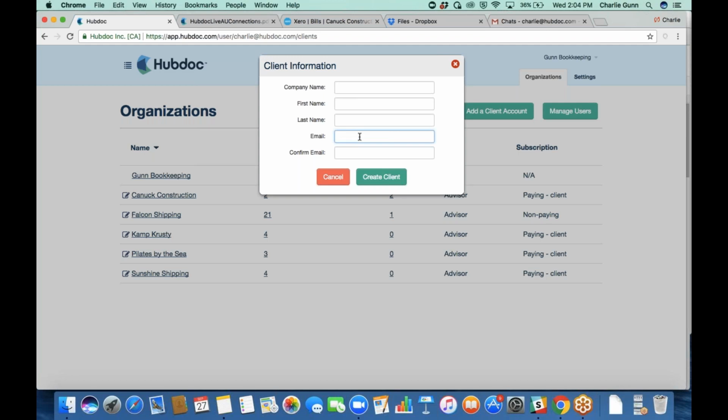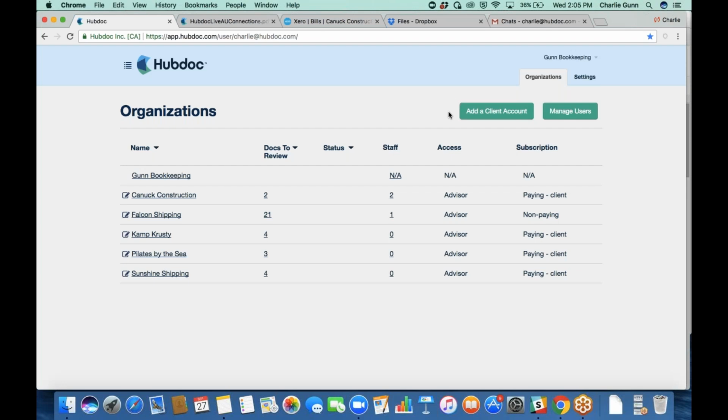Another way to do this, if you don't have an email server that supports an email alias, is you can do a fake email. So let's say charlie@email.com. Create that account. We'll see it listed below our VIP account in the organizations page, and we can just access it from there. We can also change that email at a later date, and Dylan will go in how to do that later on in this webinar. So that's how to add a client account.